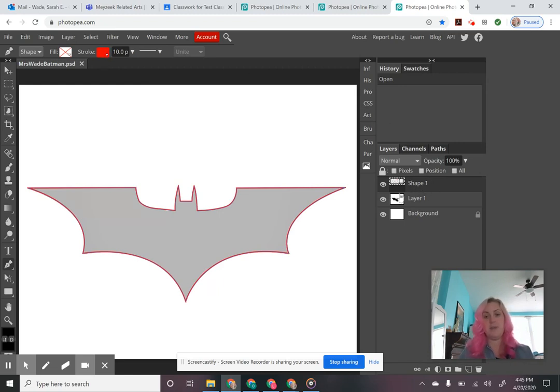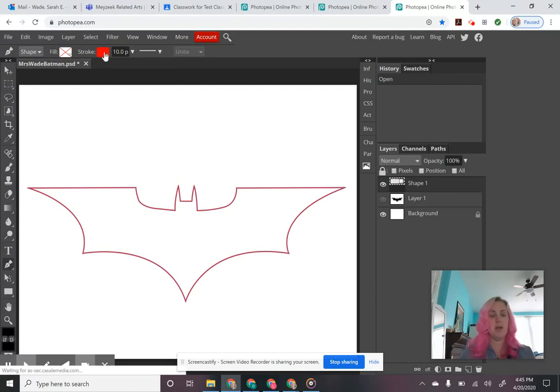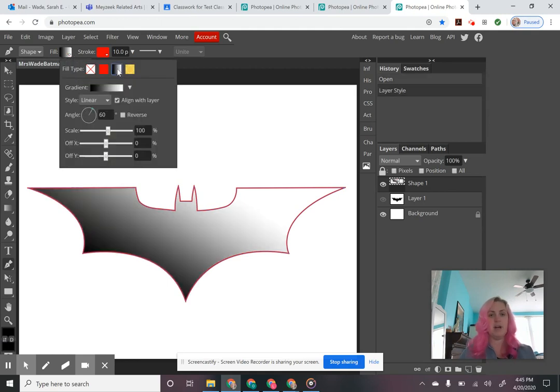And what I'm going to do is turn the black layer off, so now I just have my red line. And I'm going to play around with different ways that I could fill this in. So the fill is right here, and I want to talk about gradients.